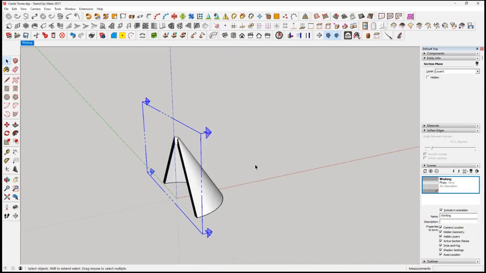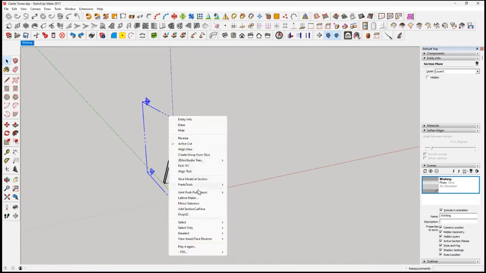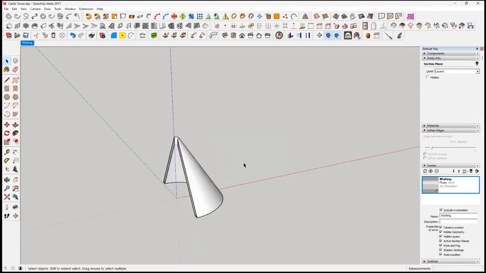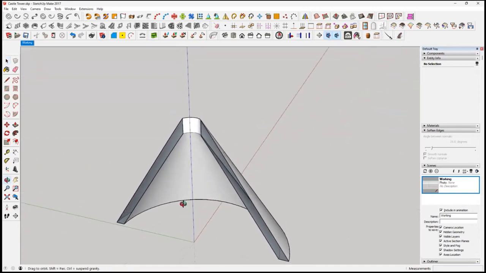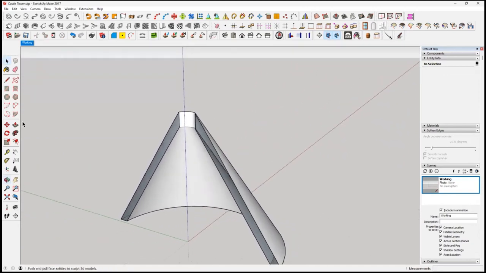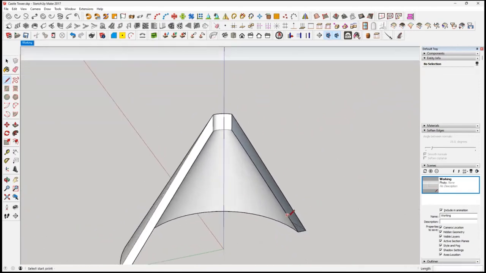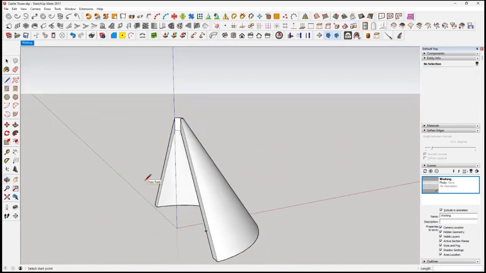But what we'll do is, we won't do that. So we'll right click on the blue and then we'll come down and we'll put slice model at selection. And then we'll press delete and then we've got half a cone. We have got open edges. In this instance, it won't matter, but if you want to join them, you get the pencil tool, just run it up the edge and it'll put a face on there. Same with the other one. Just run the pencil up the edge and then we've got a face.